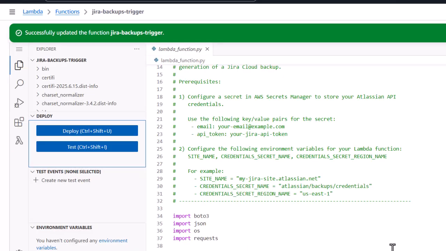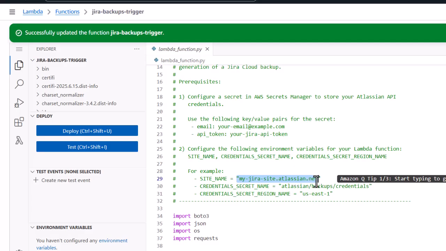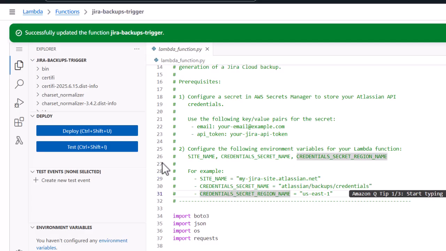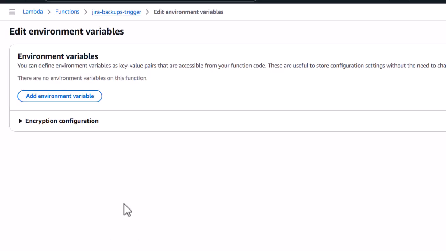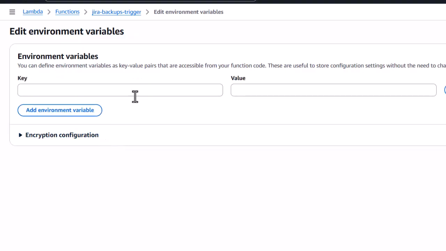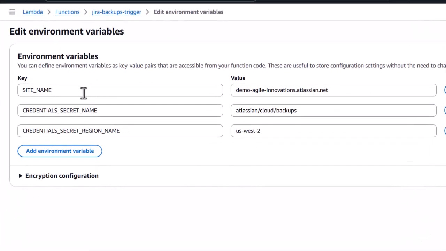But there are two things the script needs to know before it can run successfully. It needs to know the name of your Jira site that it's backing up, and it needs to know where to find the AWS secret that stores the API credentials. So we need to tell the script that information, and we will use environment variables for that. So I'll go to add environment variables, and I'm going to create the 3 environment variables listed in the header of the script file.